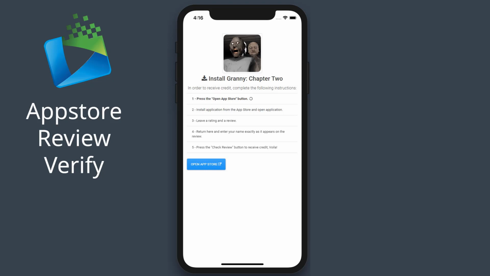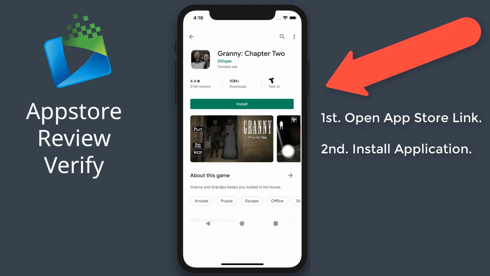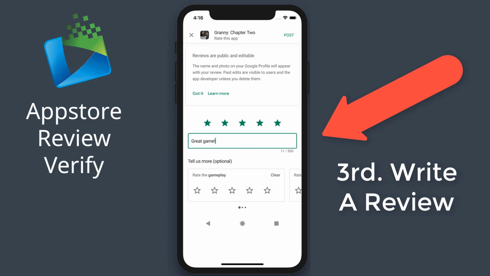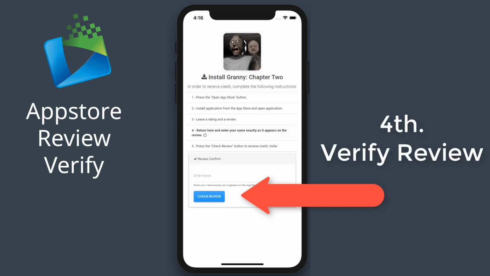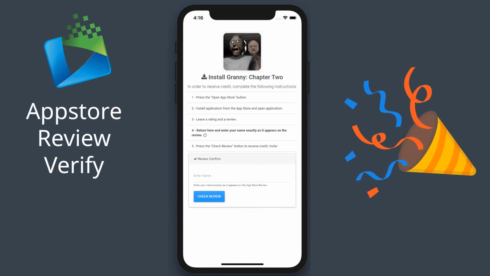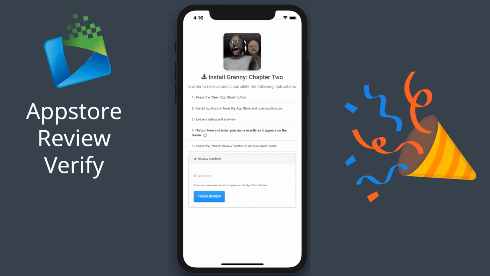Your campaign ad will look like the screen you see here. A user will be presented with a few steps. First and secondly, they will need to open your application store page and install your application. On the third step, they will need to leave a rating and a review. On the fourth step, they will verify their review by entering their name. Once this process is completed, your campaign will reflect the application install.